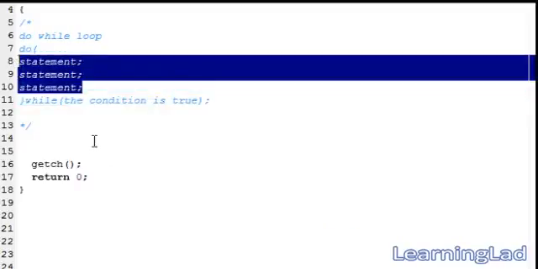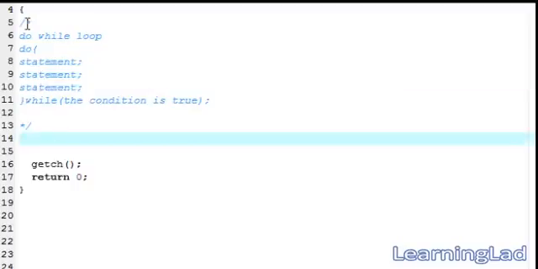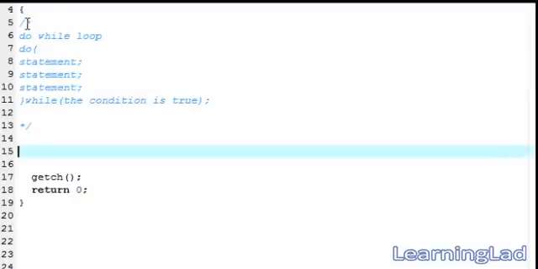So now in this tutorial we're gonna see how we can use this do while loop in our program. Here for the demonstration purpose we need a counter variable, so I'm gonna create it. It's gonna be counter, and I'm gonna assign it a value of 1.